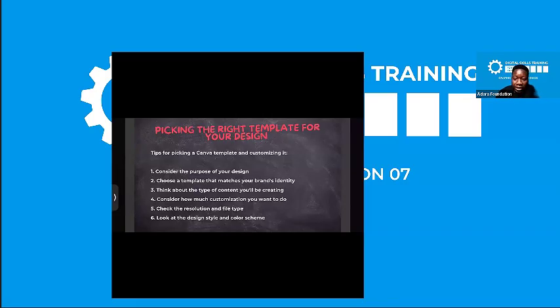Again, another thing is consider how much customization you want to do. This is something we've covered where I was talking about make sure that you pick something that is close to what you're trying to achieve. And then the other one is check the resolution and file type. We've covered that. And then look at the design style and color scheme. So again, the consistency of what you've chosen as your brand color. I imagine by this time, everybody in this class must have chosen their brand color. You must know the code inside your head. Even if you don't have it in your head, you have written it out somewhere. And you must know what is your font.